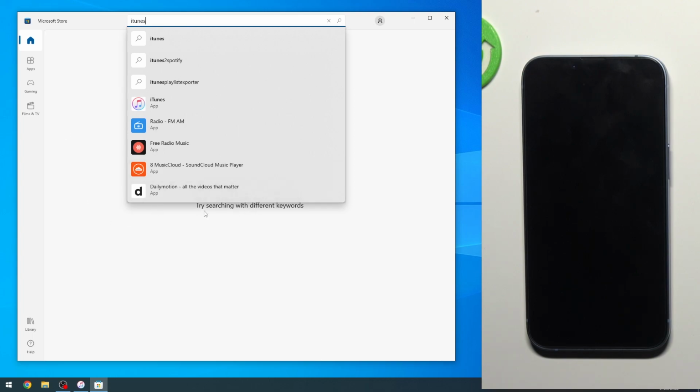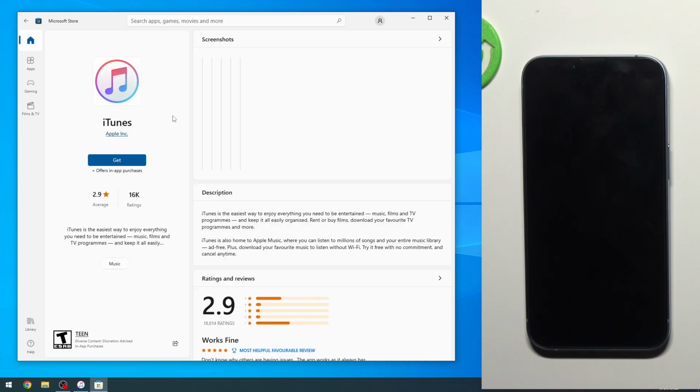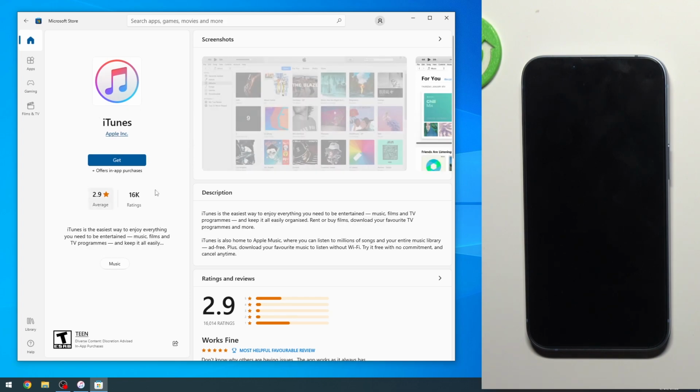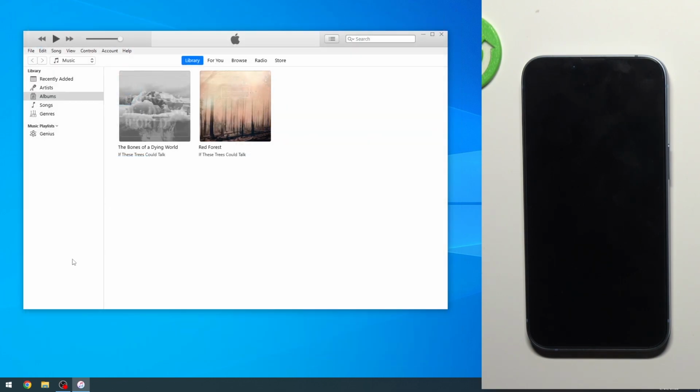So it's showing me that there's nothing there, but what happens if I click on an app? Oh great, so the app actually exists. Anyway, so from here you can just get it. And once you have it installed, you open it up.